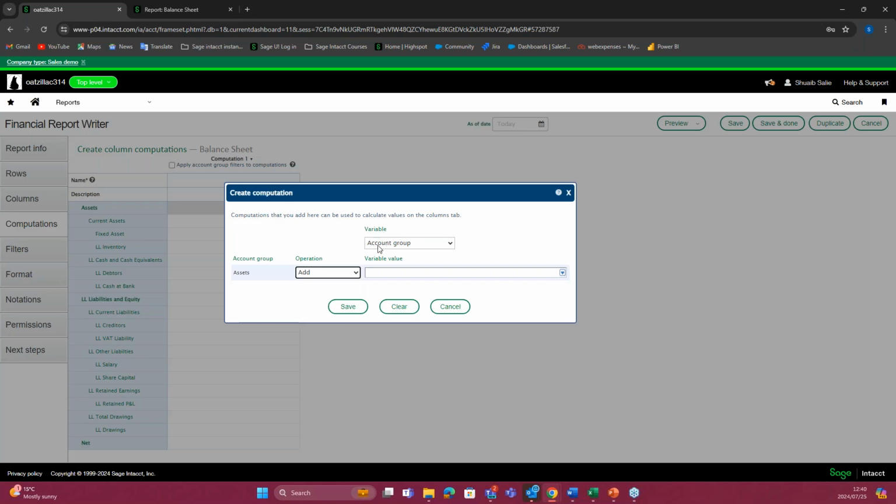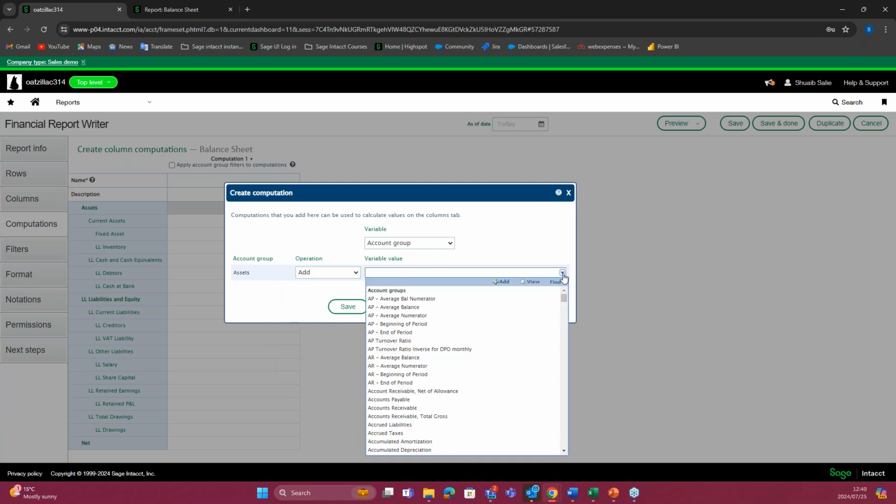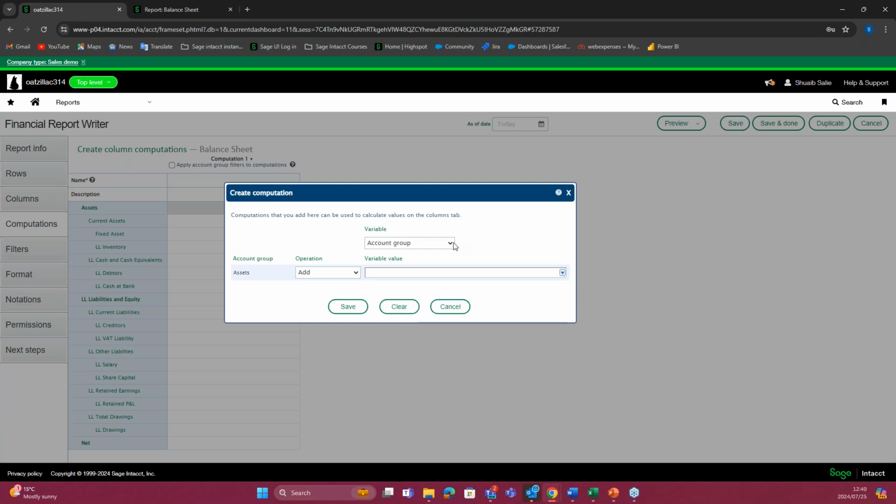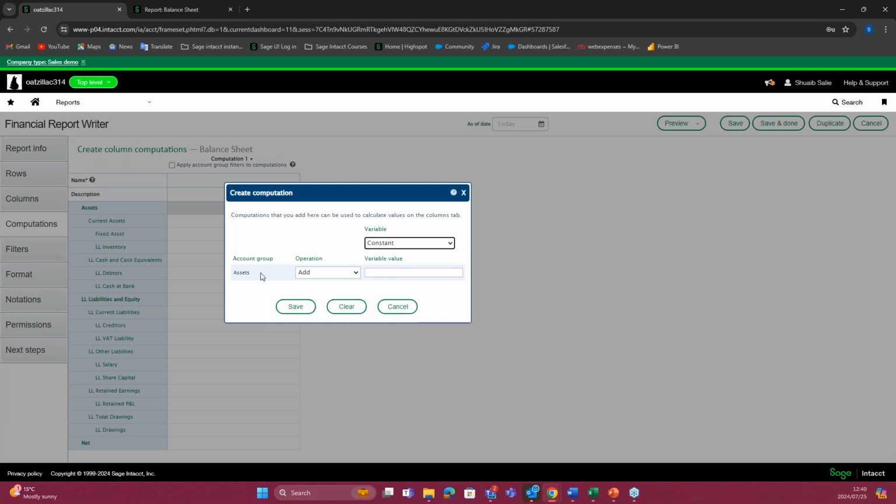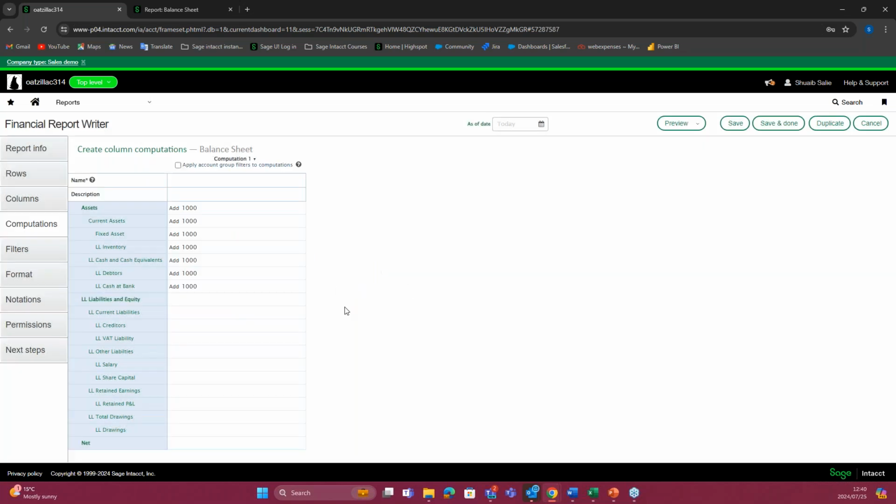So we can see that our variable is set to account group, which will be assets. So it will say assets operation. We can set the operation to whatever we want, and then our variable, we can select another account group. We can set this also to a constant. So if we say assets add, let's say 1000, for example, and we save that, now this account group, whatever value is there, we're adding 1000 to it.